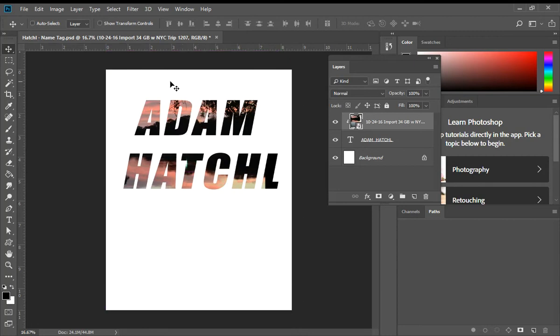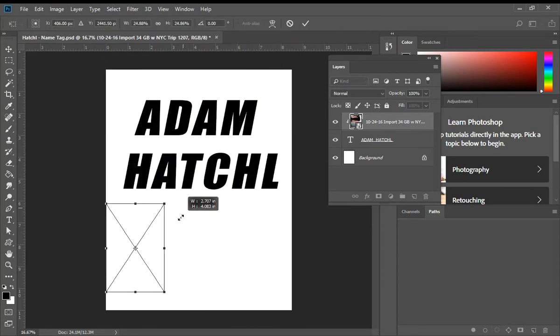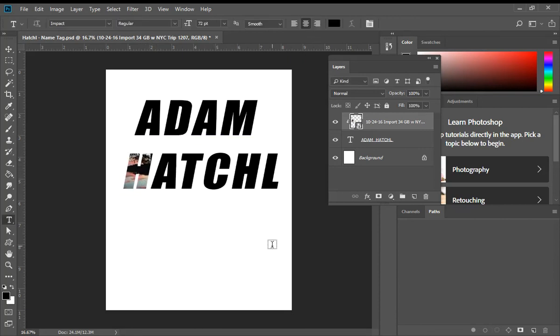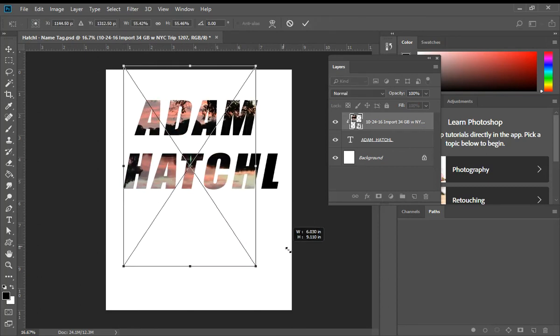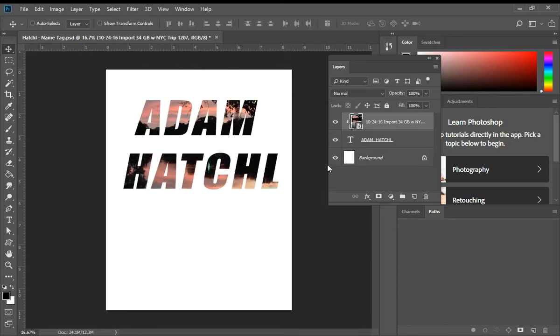If I had a bunch of pictures I wanted to use, I could press Control T to transform my pictures, and I can resize them, and I could have multiple pictures inside each letter. That's something I could try if I wanted. Or you can press Control T and have it be nice and big, and you can have one picture run through all of your letters. It's really up to you. Now I'll show you some advanced things.